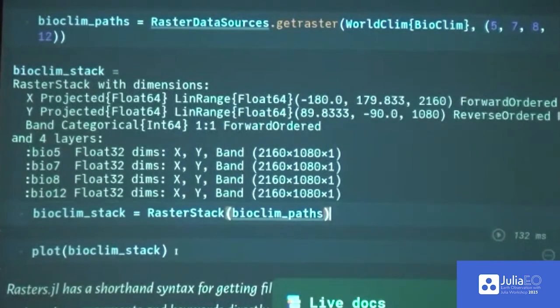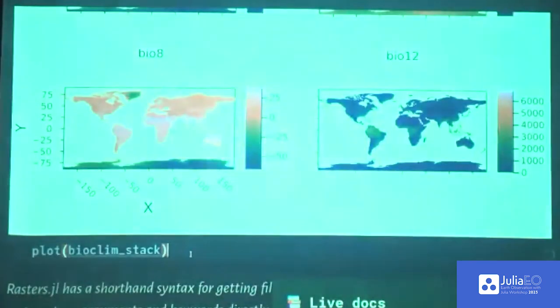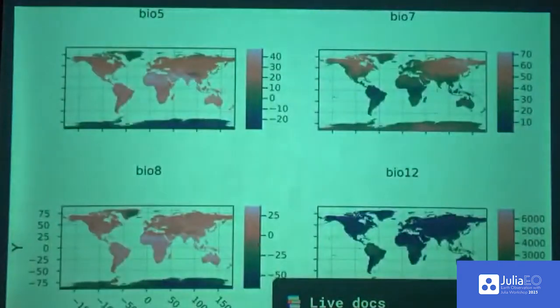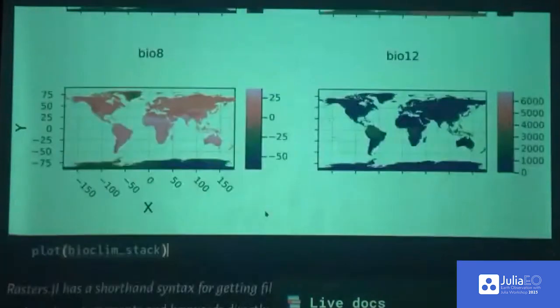Just a question, because in the bio5 raster you have the X and the Y projection. Where does the X and the Y projection come from? It's in the TIFF file, yeah. But I'll talk about the dimensions in a little bit. So you can see when we plot this stack, we get plots of all the layers. And it's just an easy way of overviewing what the data is that you have.